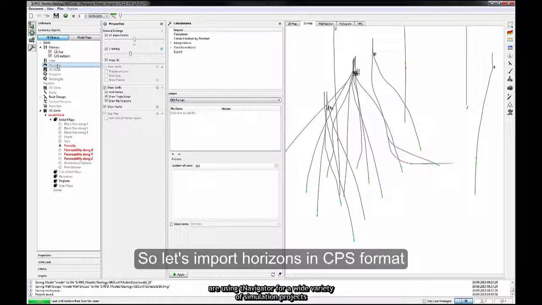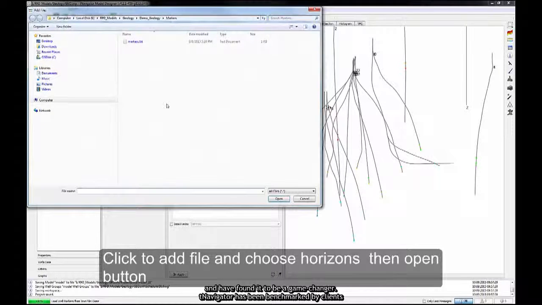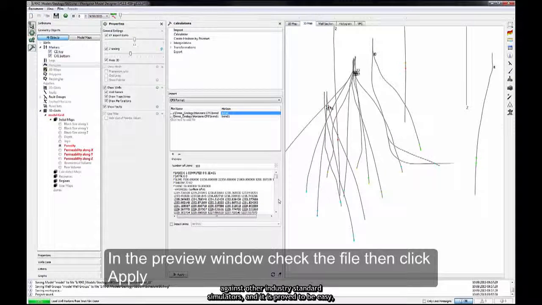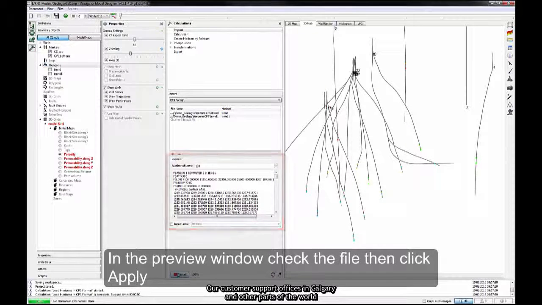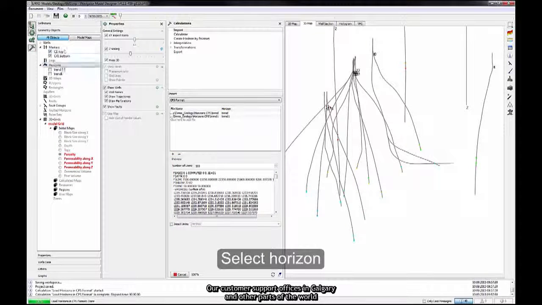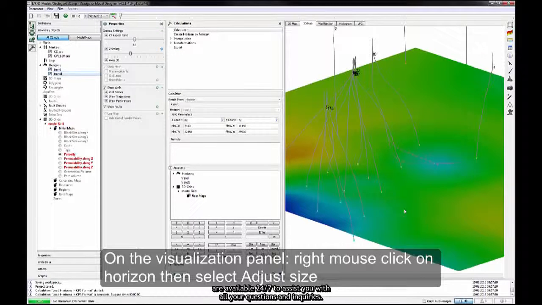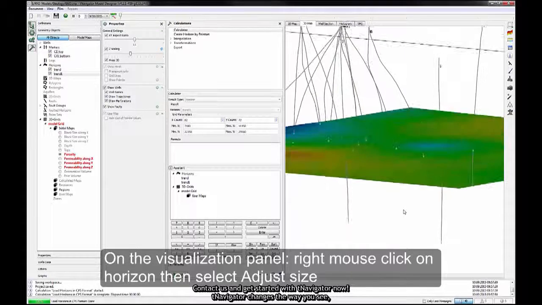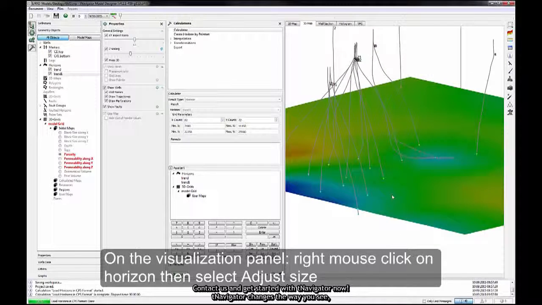So let's import horizons in CPS format. Click to Add File and choose Horizons. Then Open button. In the Preview window, check the file, then click Apply. Select Horizon. On the Visualization panel, right-mouse click on Horizon, then select Adjust Size.